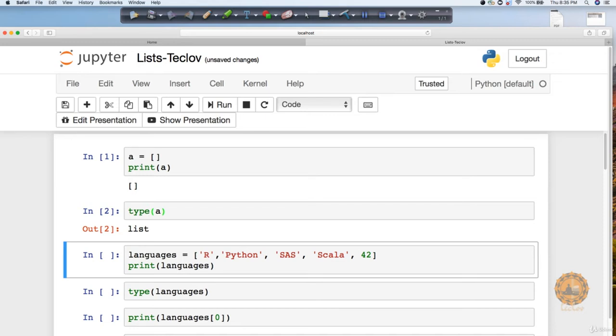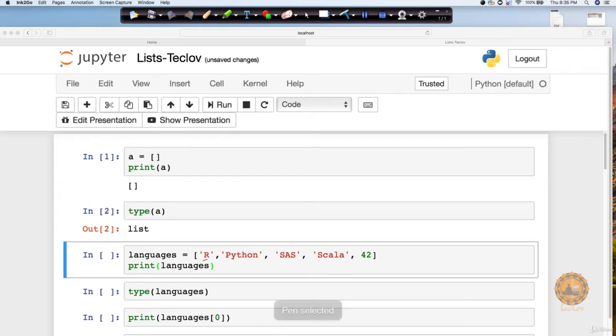Similarly, I can even plug in elements like I was showing you in the last example, 1, 2, 3, 4, 5. In a similar way, I can create another variable called languages. In this particular case, I'm creating a list with R, Python, SAS, Scala. Notice one interesting thing: I'm also keeping a numeric value here. That's a good property of a list, so keep this in mind. A list can have even heterogeneous kinds of data. You can have a numeric, a string, all these things in combination as well.